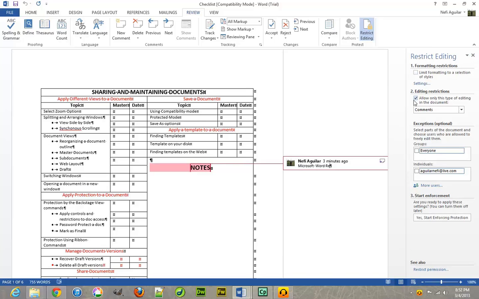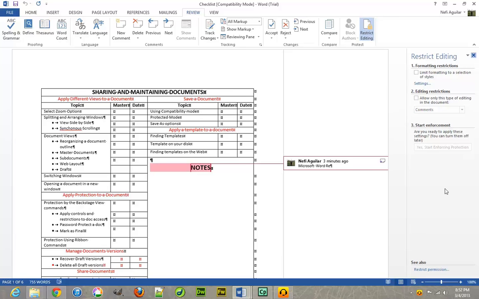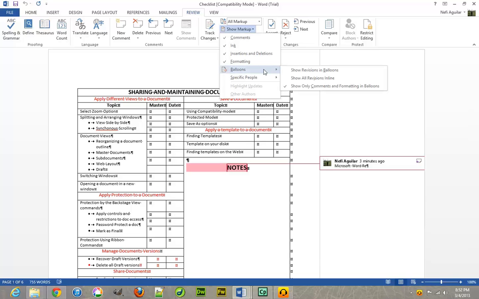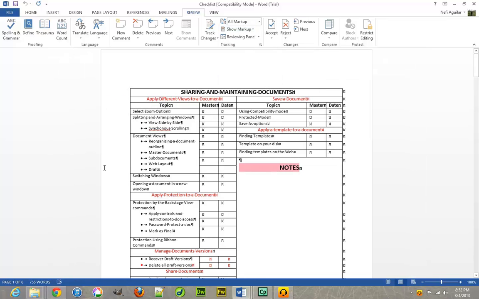Undo this, exit out of this, and to control your comments, you want to go into tracking group, and you want to go to show markup. And here you have specific people in 2010. This is where you can hide the reviewers from appearing on the document. So I'm just going to click on my name. As you can see there, my name's gone.